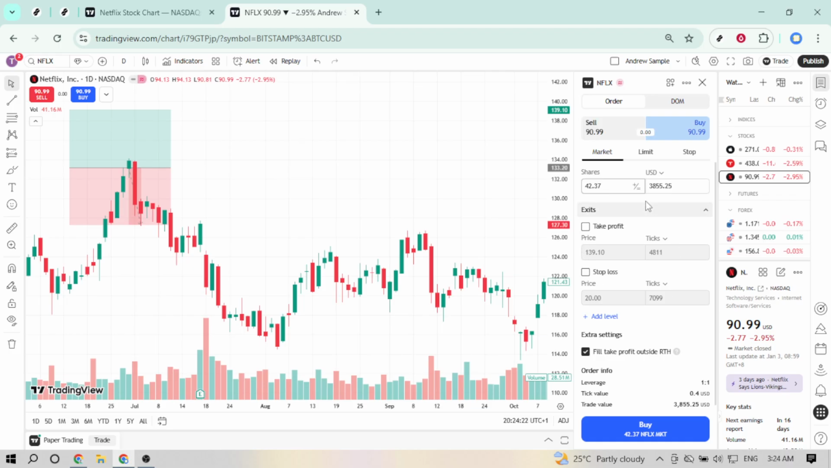Next, choose your direction by clicking buy if you expect price to go up, or sell if you expect price to go down. This opens the order ticket. For the order type, select market. A market order will fill at the best available price right now, which is useful when you want immediate entry. If you prefer control over the exact entry price, you would normally consider a limit or stop order, but for this walkthrough, we'll stick to market as shown.